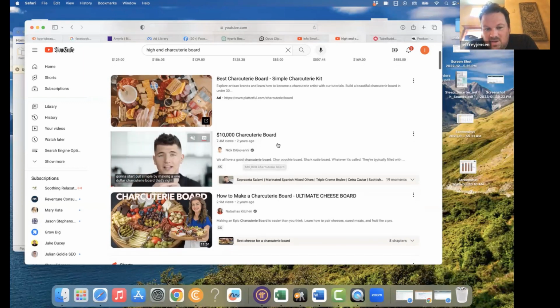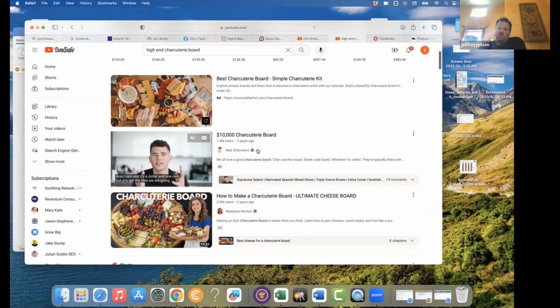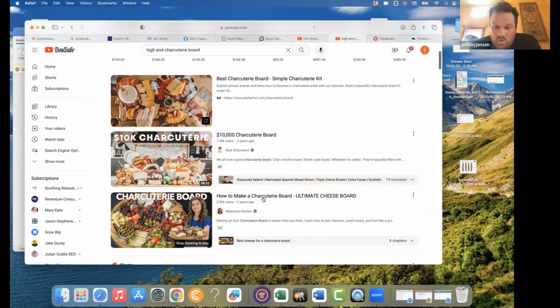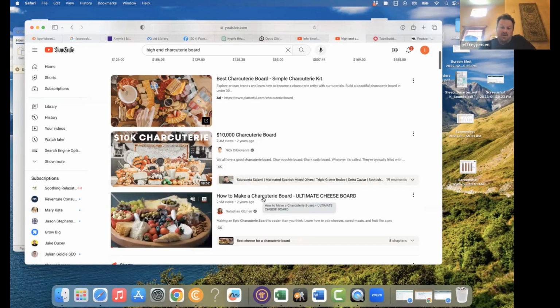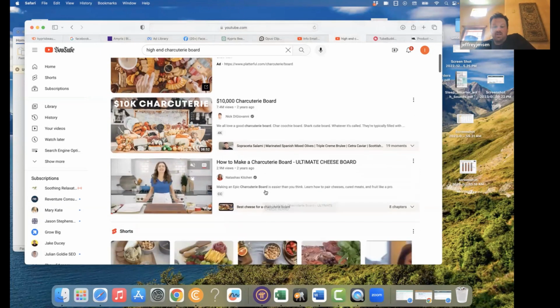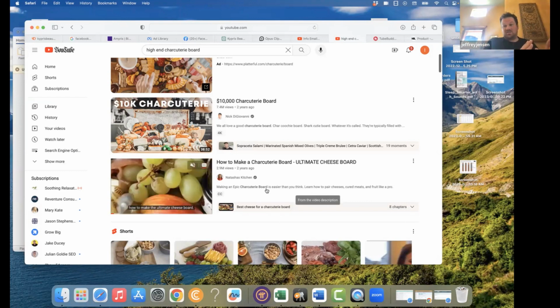So we have the $10,000 charcuterie board. That might be a title that she would do well with for House of Quail, right? How to make a charcuterie board. Now, she's actually going to be doing a class. She's working with a television show. She's going to be doing a class on this. We can see millions of views, right? She could do videos on how to make the charcuterie board for free for the ones that are not her class, right?